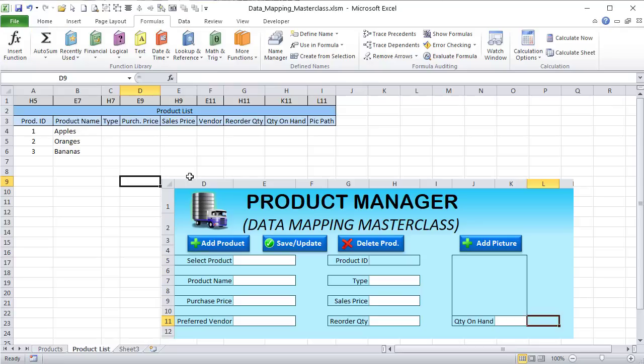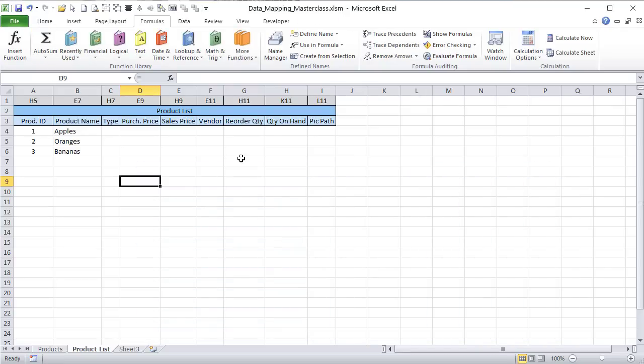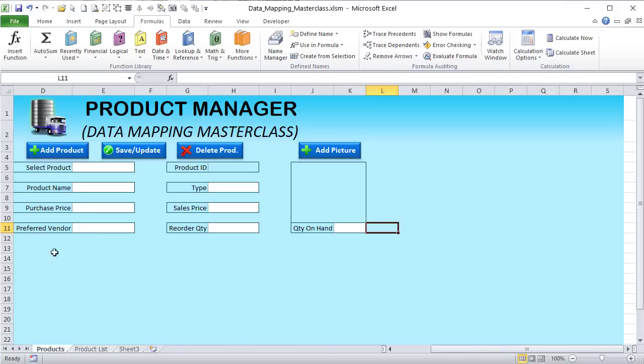I'm gonna save our work. Okay, we're good on this. We don't need this data mapping. I can delete that shape. It's done its job, so we're good to go. I'm gonna go back into the products here. Now we have it. So now what we want to do is we want to select a product.